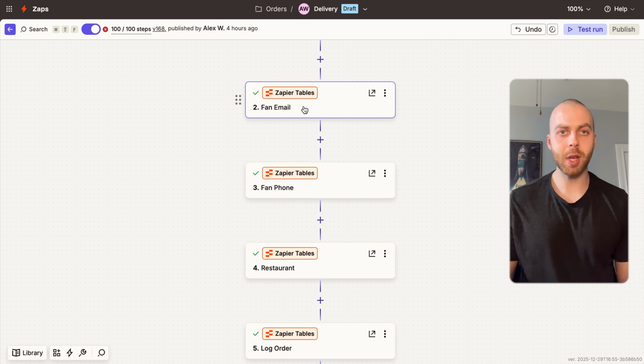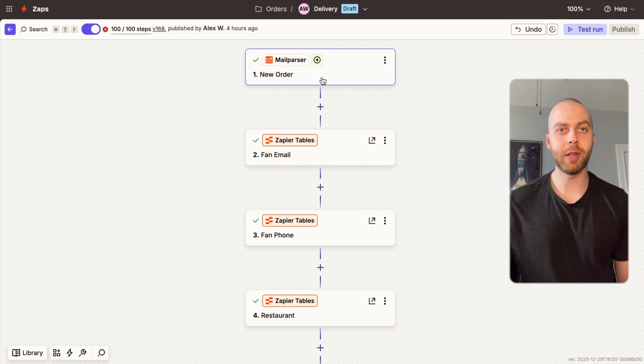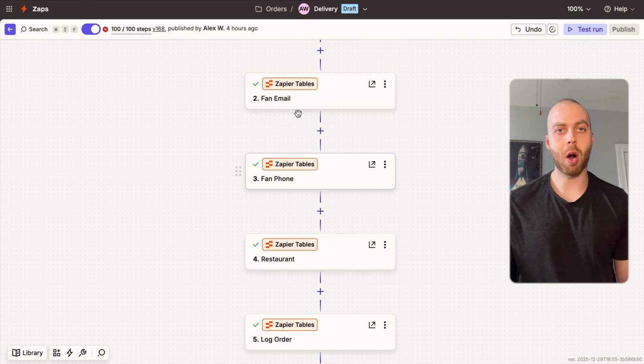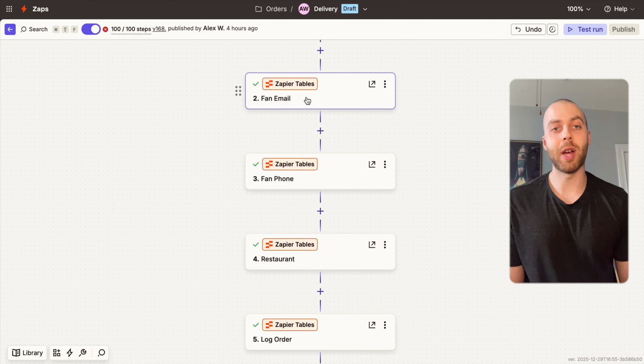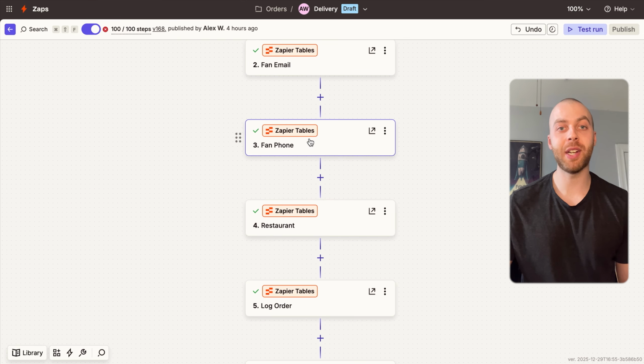And these two steps after this trigger step are looking for the customer, and we refer to them as fans internally, but it's looking for the customer in Zapier tables via their email and their phone. So in case a customer may be using a different email or phone number than the last time that they ordered, it looks for both of those.